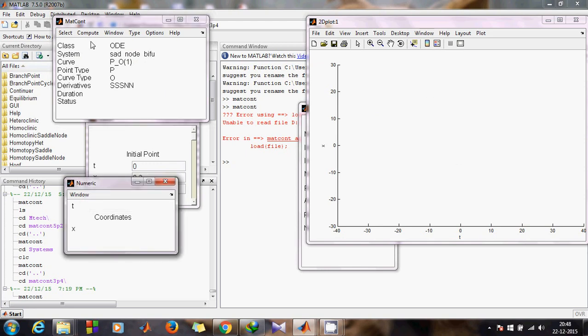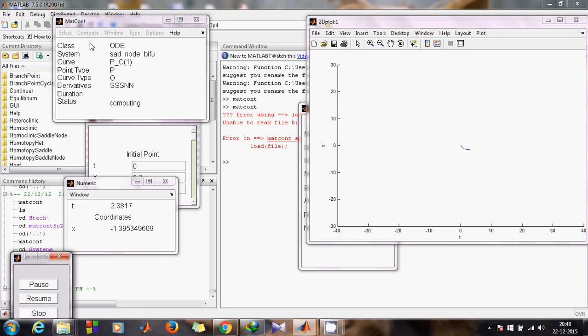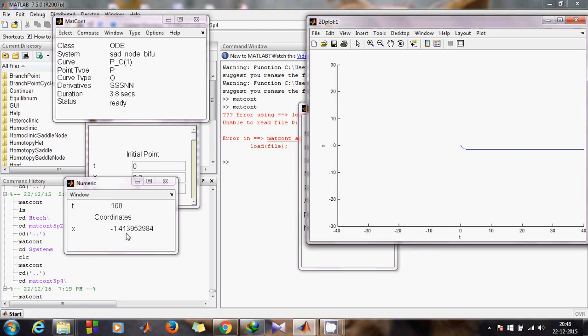Now we have to come back to the MATCONT window and go to compute and hit forward. You're seeing the x value is almost fixed at 1.41, and the status is ready in the MATCONT window, and the curve has been saved in p_o1. So we have a fixed point. If you want to check further, you can go to compute and hit extend.